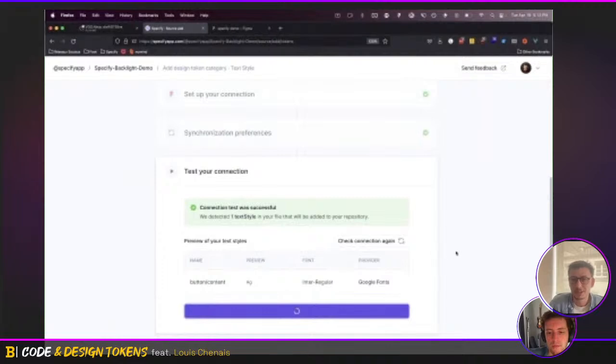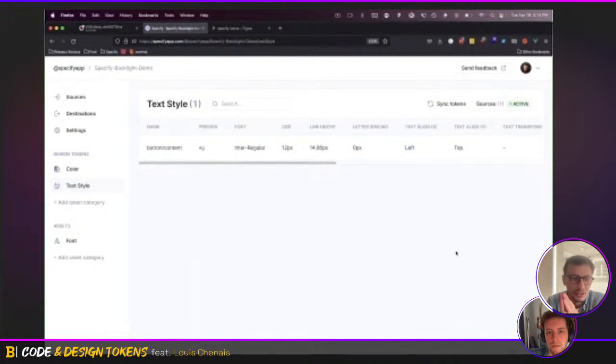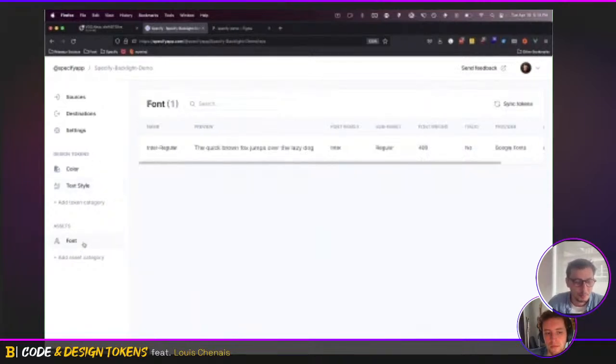And what Specify will do more is, under the hood, your textiles are also using a font. And this font, as you can see here, the font files have been automatically fetched by Specify. And so here you can see that the font Inter Regular is now available inside Specify. So you will be able to grab your textiles, your colors, and the font files associated to your textiles.